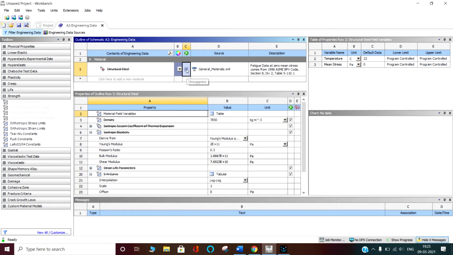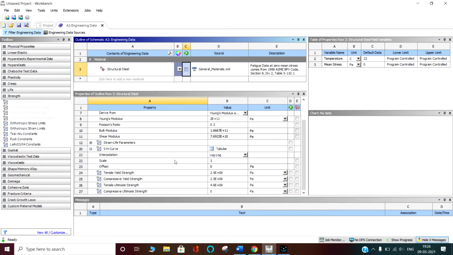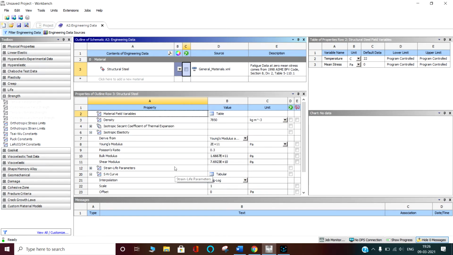I do not want to suppress it, so I am just removing it. Here is the data of the material. Here you can put the density, and the isotropic elasticity of structural steel is 200 gigapascal, Poisson ratio 0.3, like this. They have the S-N curve, all data you can feed here, tensile yield strength, everything is available here.